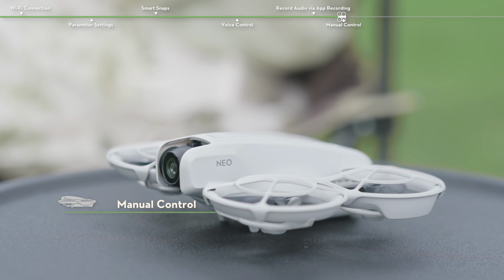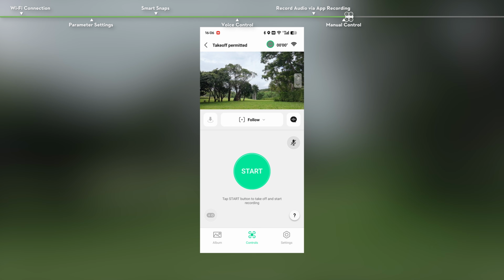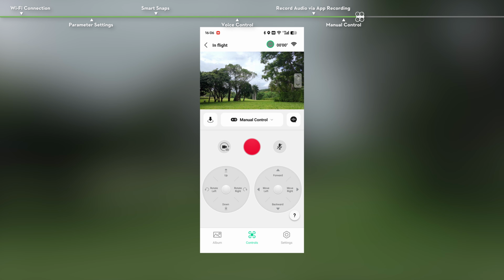Manual control. Place DJI Neo on a flat surface or flat ground. Go to Manual Control view. Press and hold the takeoff button to initiate auto takeoff. Control DJI Neo using the virtual joysticks in the app.